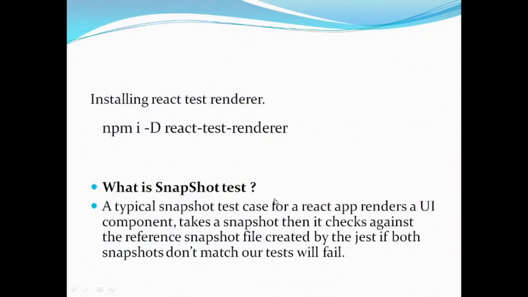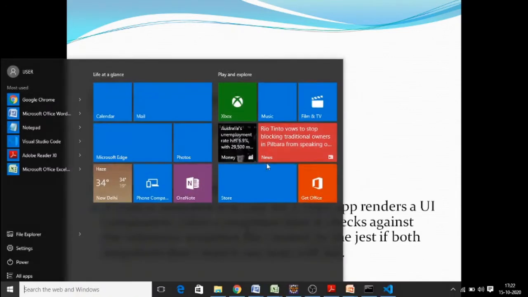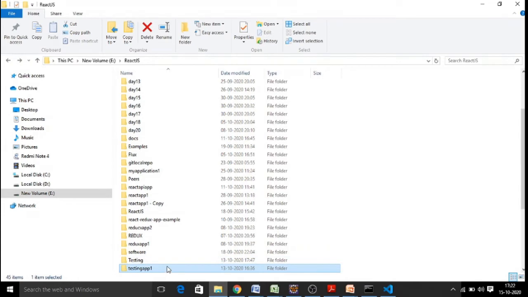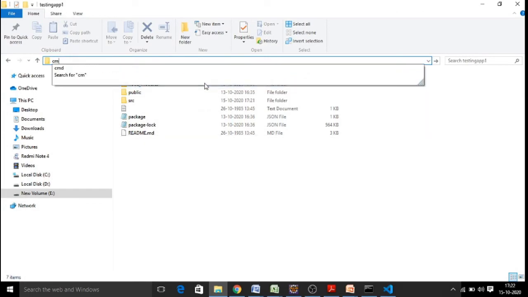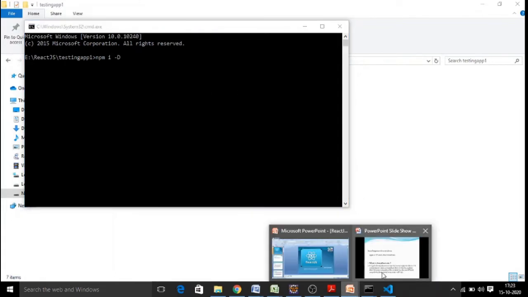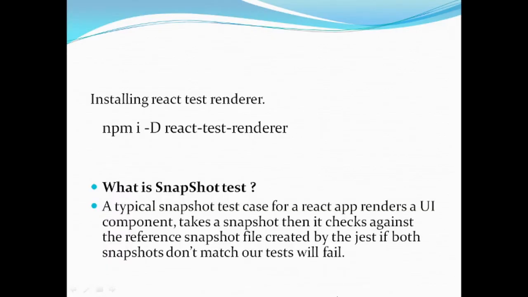how do we do snapshot testing? So to perform this snapshot testing, we need to import the library: npm install -D react-test-renderer. This is a library we need to import. Let us import that library. I'll go to the same folder, testing app, and let's import the library into the same folder, npm install -D react-test-renderer. So this is what we need to import.